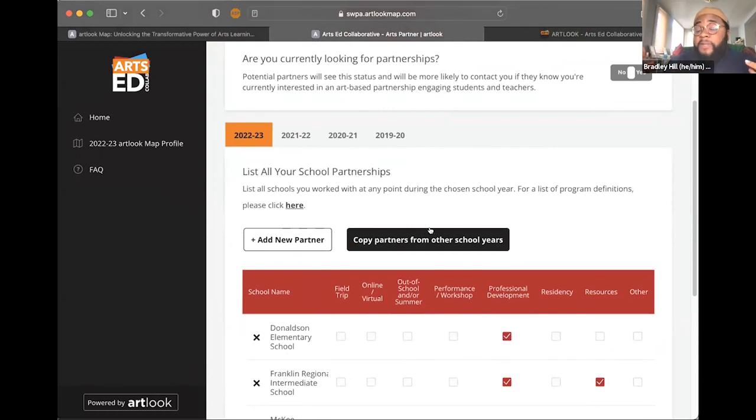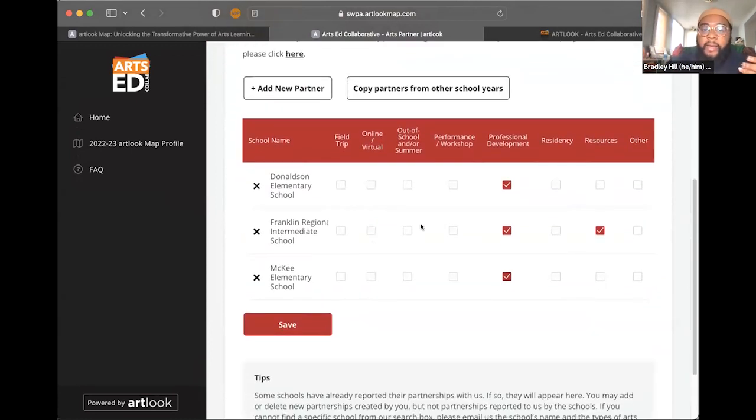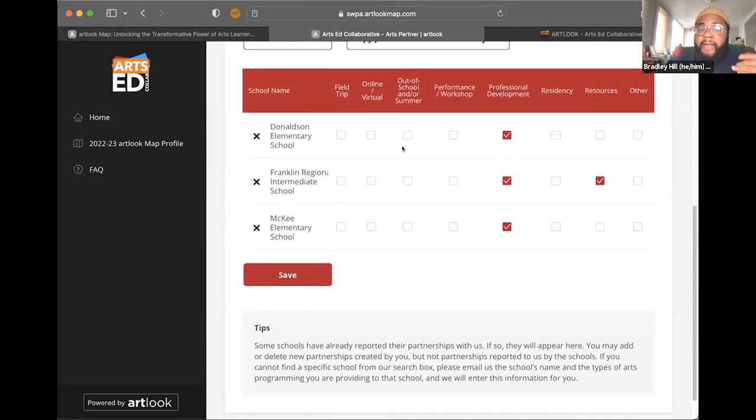And this is another option for people who have been on the profile for a long time. You can copy your partners from other school years and be done with it instead of having to search individually. And then you can select all the things that you've done with that school to really indicate the partnership.